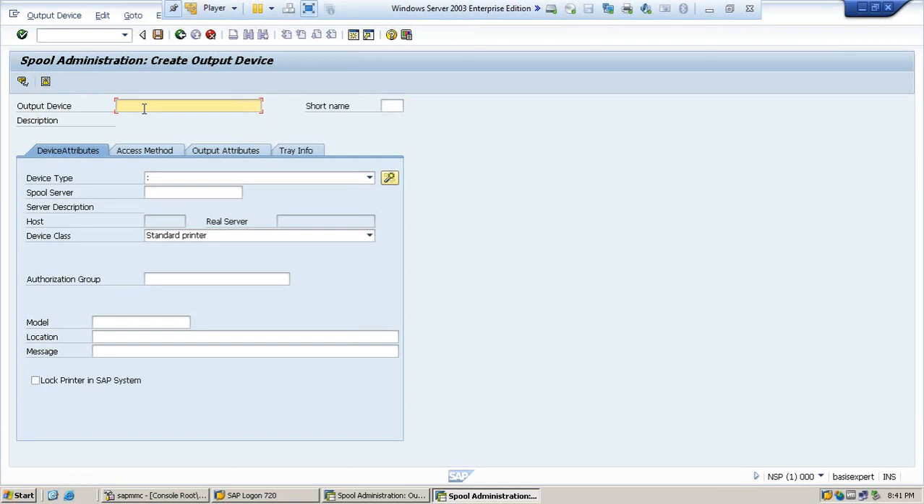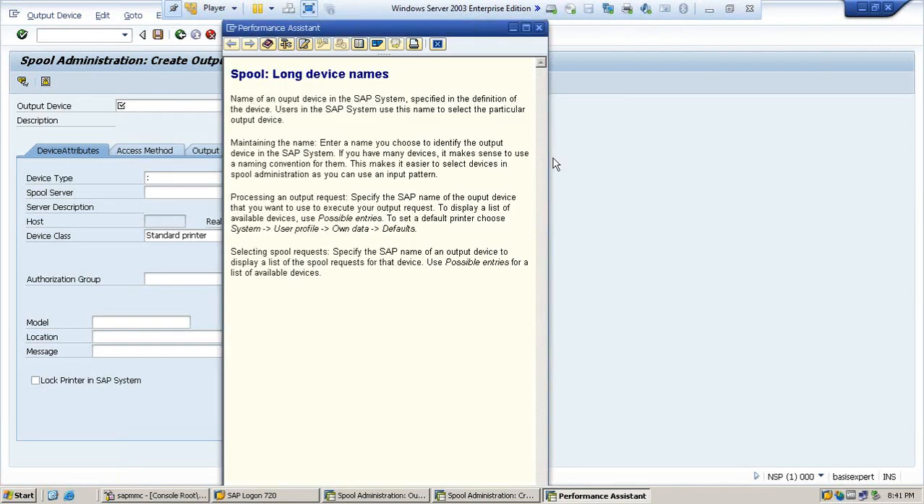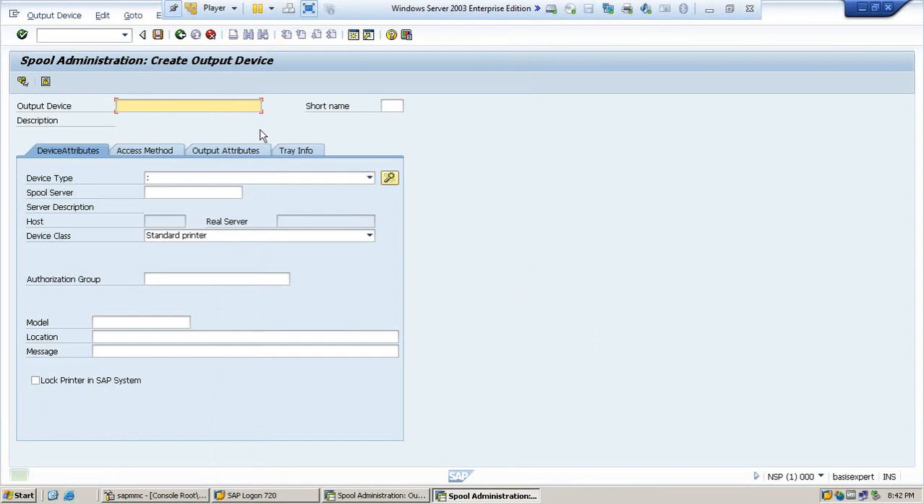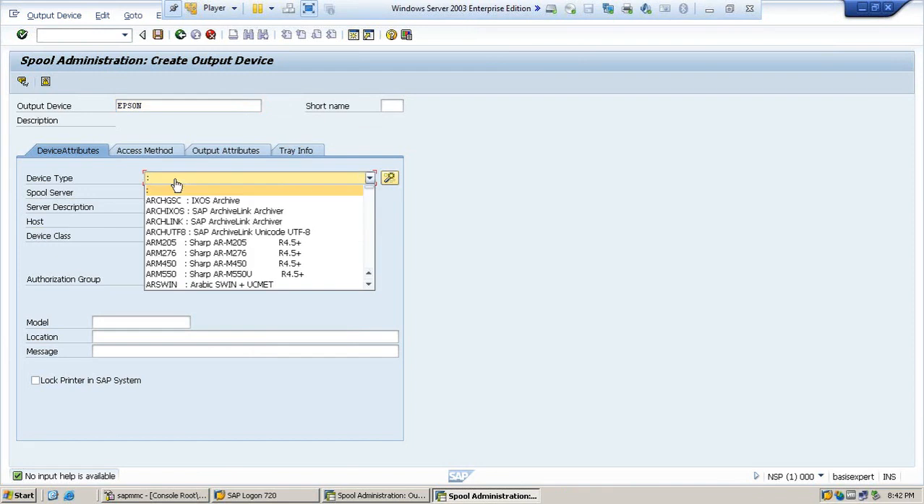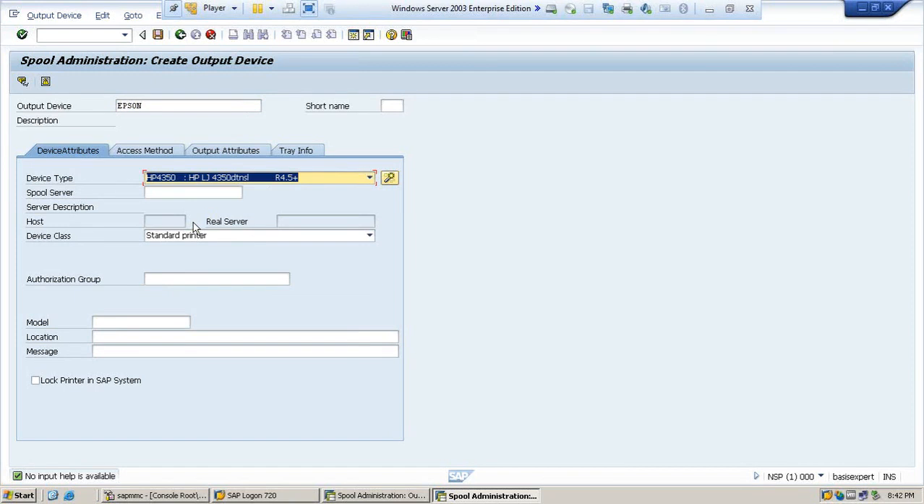So to check, we will press F1 for help. Let's say Epson, and here for the device type, there are a lot of device types. I'm taking one, the HP LaserJet, just as an example. We do not have any printer connected to this PC, but just for you to know how you are going to configure it in the real environment, that is very, very important.